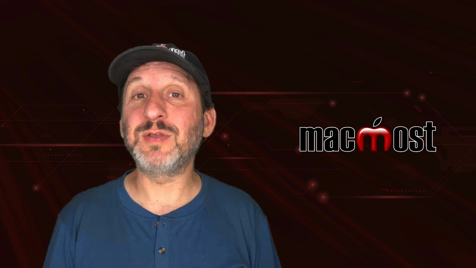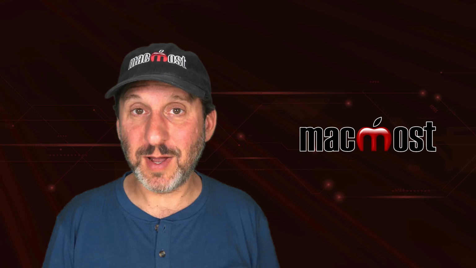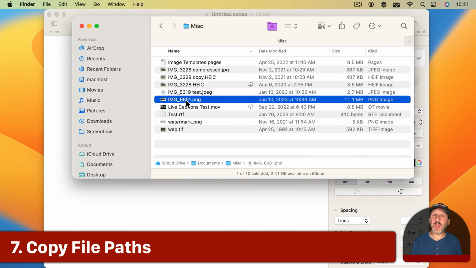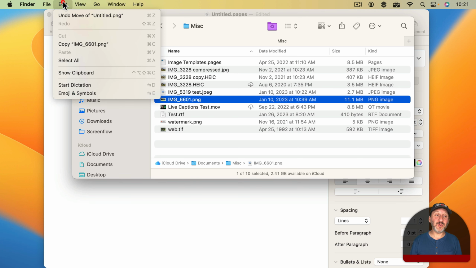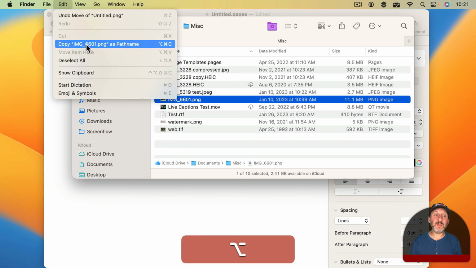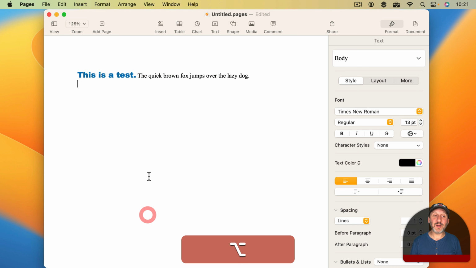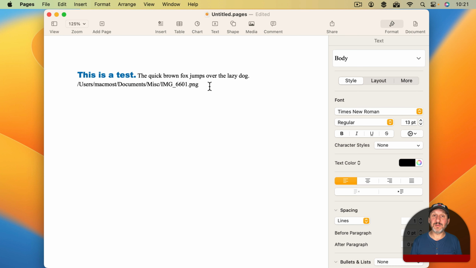And that second method works for folders and files as well. Now speaking of files, you can of course copy and paste files from one folder to another. I showed you how to do that in the last video. But you can also go to Edit, Copy, and if you hold down the Option key, notice Copy changes to Copy as Path Name. So now you can get the full path name for any file.